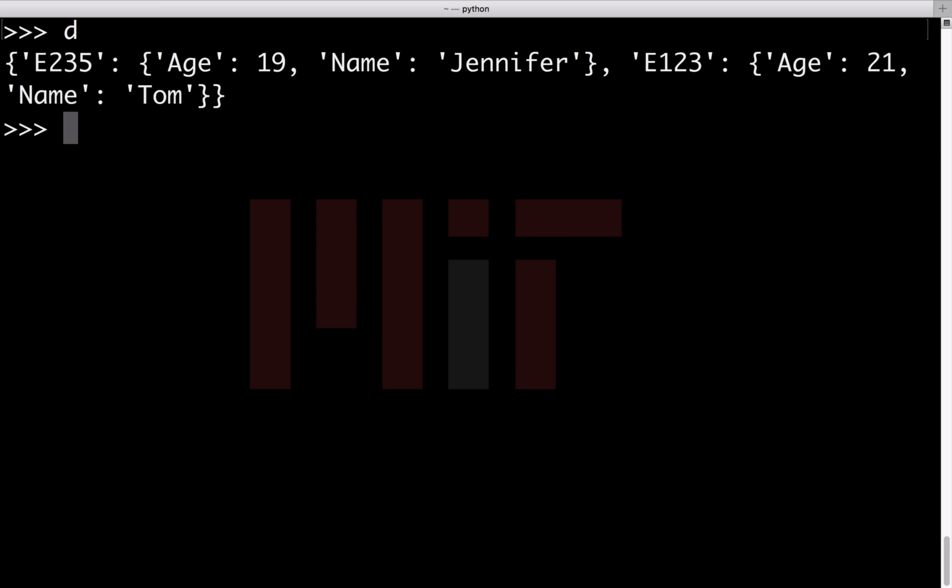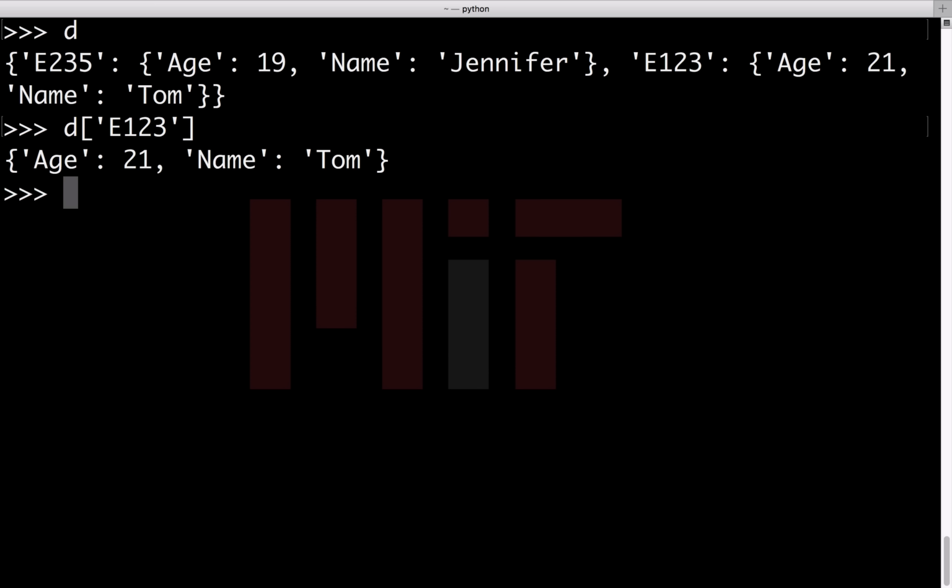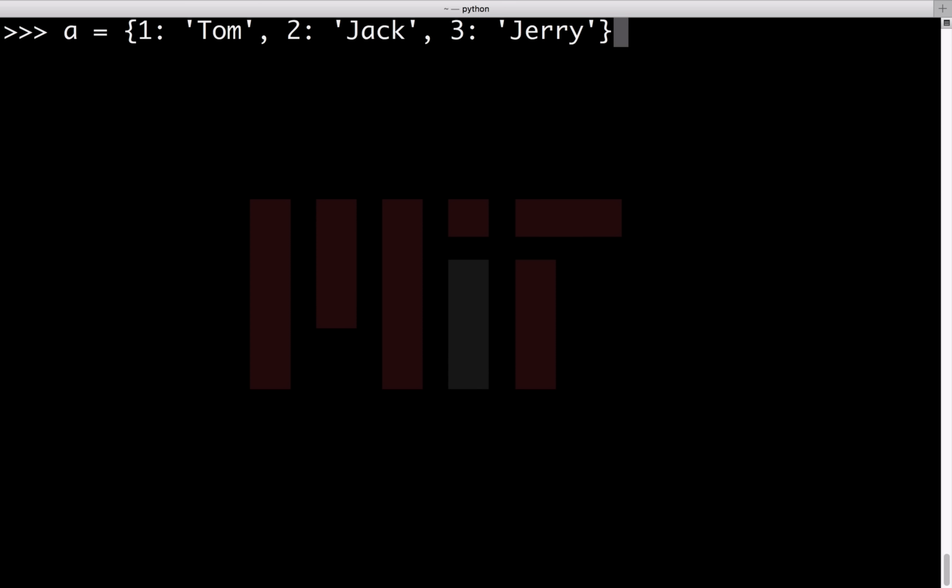To fetch a value at a particular key, we just do d and in square brackets we mention the key. This returns the value at key E123, which is a dict. If we want the age of a student whose enrollment number is E235, we can just say d['E235']['age'].